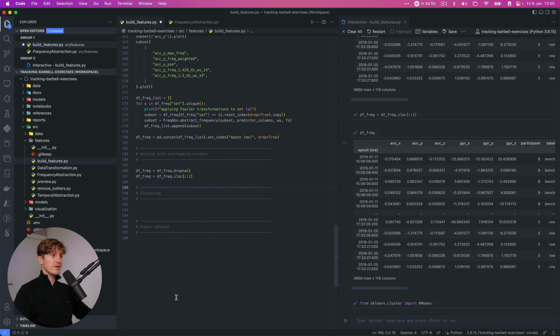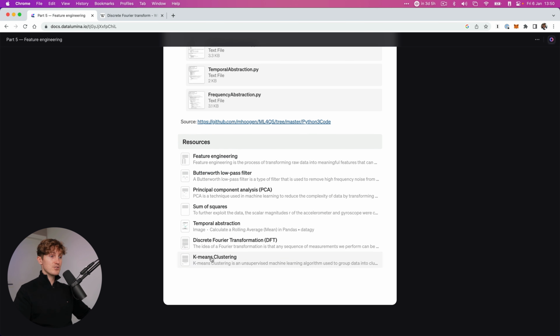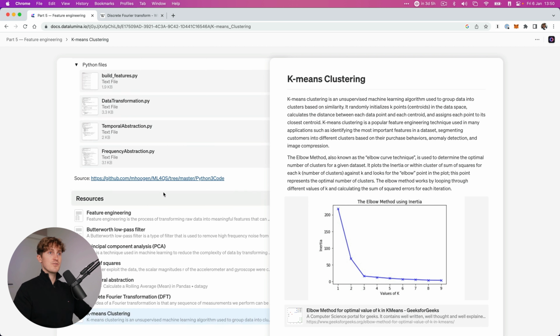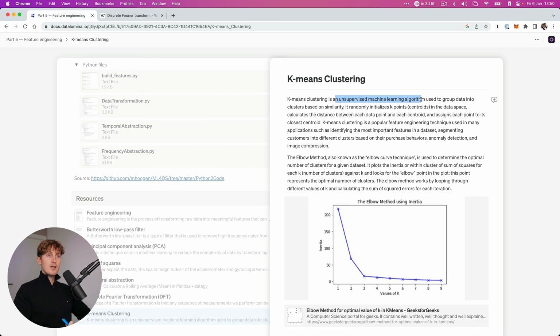So first, very briefly, what is clustering, and k-means clustering in this case? It's an unsupervised machine learning algorithm that we can use to group data into clusters based on their similarity. How the k-means algorithm works is we start off by defining k, that is the total amount of clusters that we want to use.